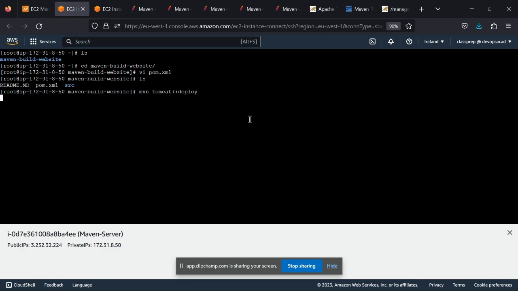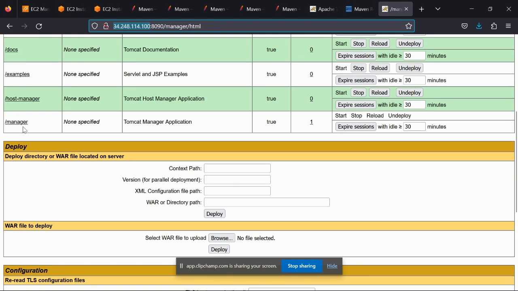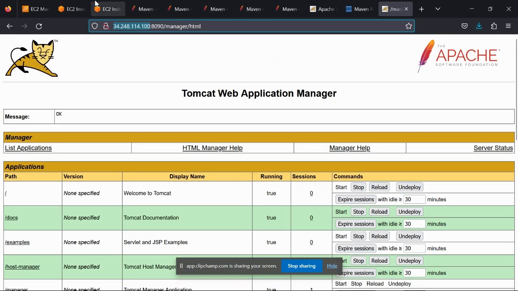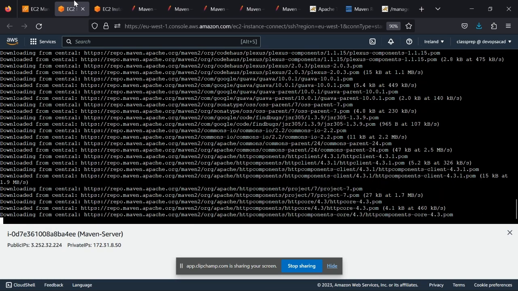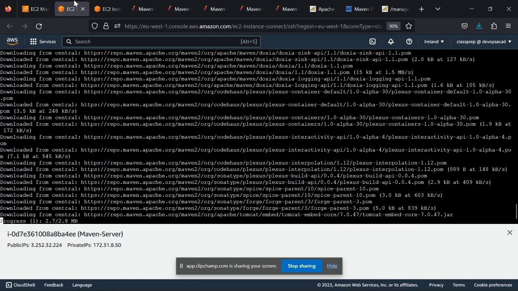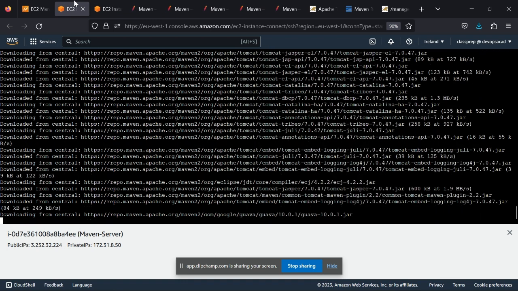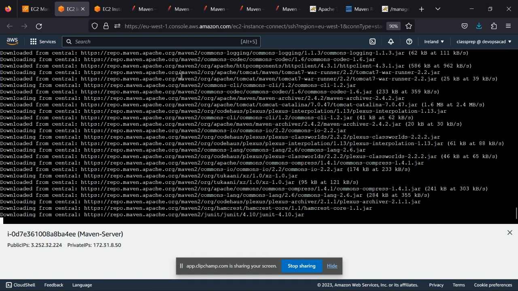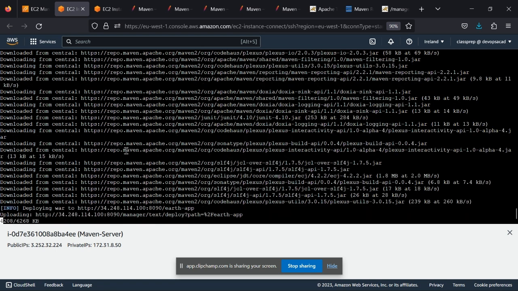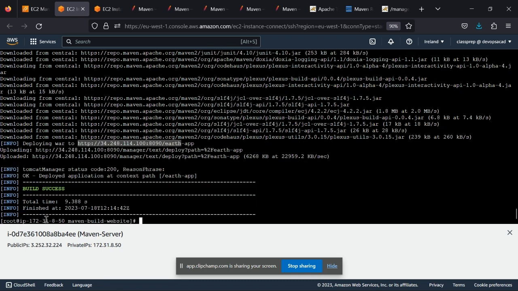Right now, if you pay attention here, we don't have anything deployed yet, but let's see how this goes. The deployment is ongoing. It's downloading some packages and plugins that are needed to run this particular application. You can see that everything has been downloaded from the Maven repository, all the things that you need to run. Now it's deploying the war to our Tomcat, and that deployment is ongoing.